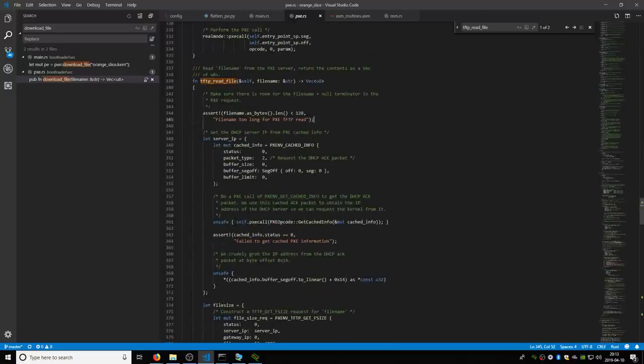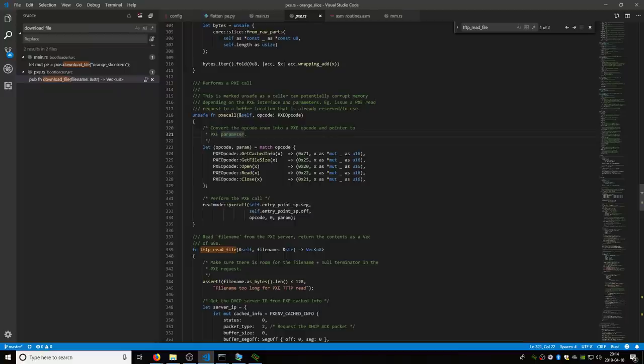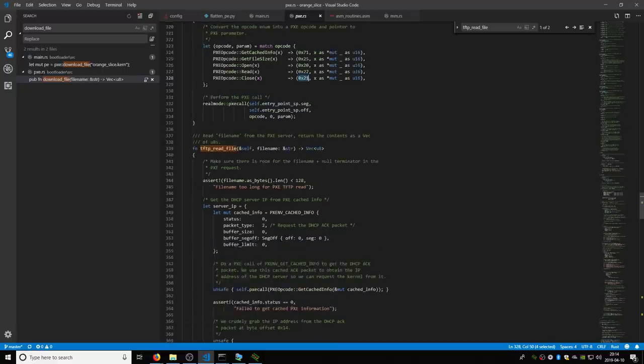So now we're in tftp read file. We get the server IP because we need to figure out which IP we're requesting the next stage of the kernel from. In this case, we're making a request. We're saying, I want to do a pixie opcode, get cached info, and I pass in this cached info structure, which says I want to get the DHCP ACK packet, and I don't give it a buffer size, it fills that in. So I do this pixie call, which I use to map Rust enums of different pixie opcodes into their actual opcodes that are used in the pixie API. It's just to make the code a little cleaner.